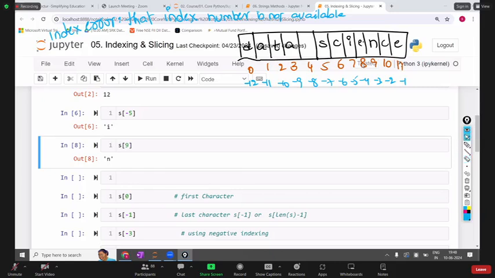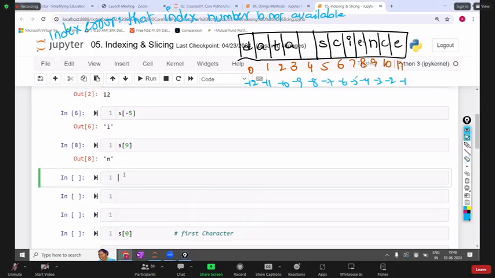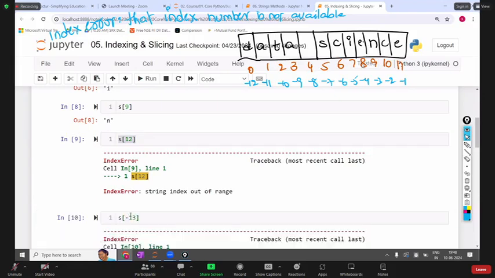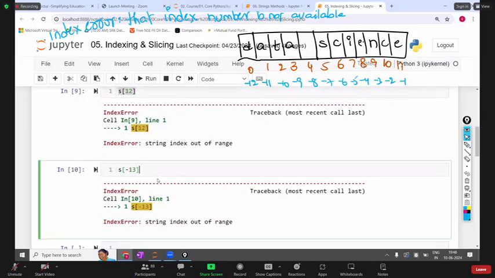Now, if you try S of 12, what is there in the 12? Only positive numbers 0 to 11 are possible. For 12, it is going to throw the error called index error: index is out of range, it is not available. Similarly, S of -13 or -14, or any other number outside the range, will throw the same error.